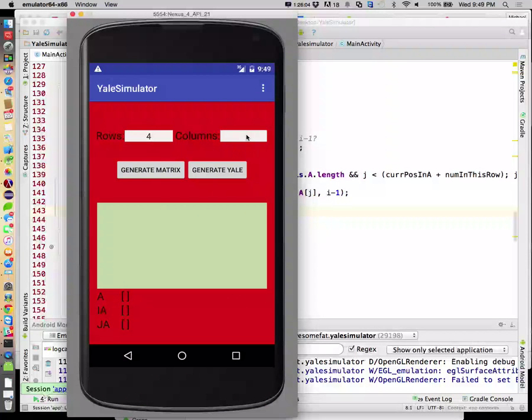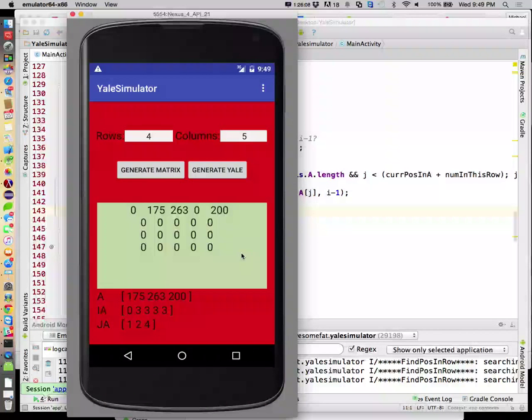4 by 5, generate matrix, generate Yale. All right, so we have 1, 2, 4. That one was kind of an easy one. So let's generate this one again.